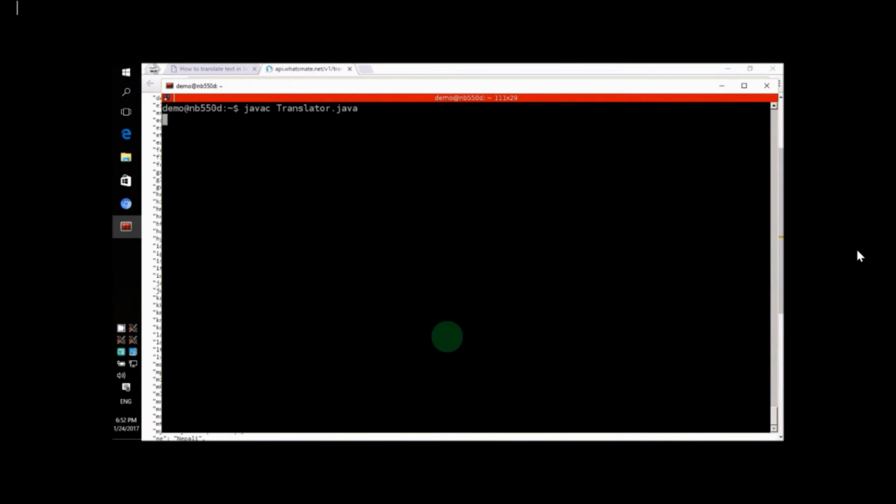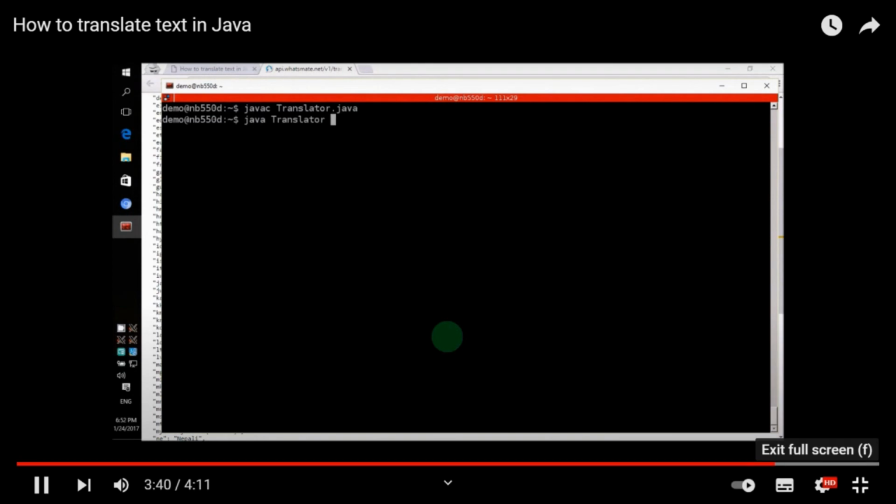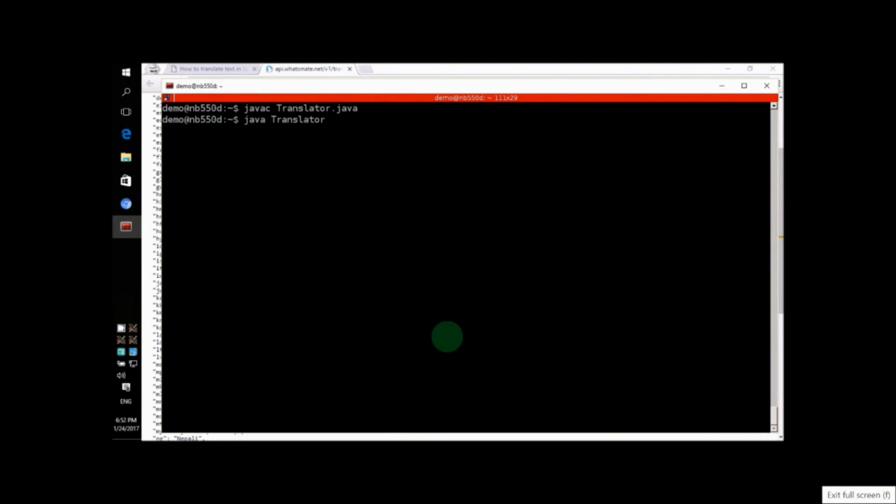terminal, enter javac JavaTranslator.java, and then obviously java JavaTranslator, and then as you can see, it's translated from Spanish to Japanese.